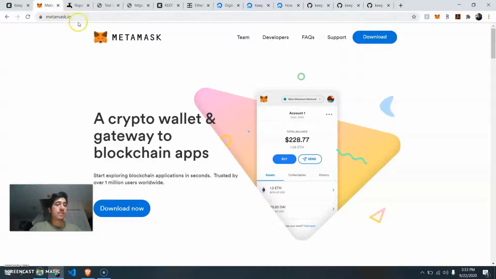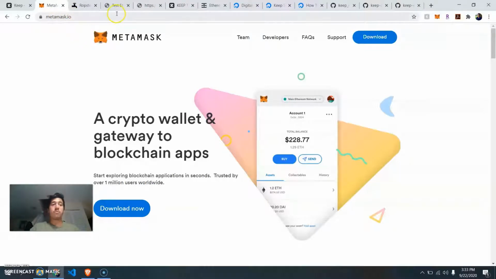We're going to download and install MetaMask. So most of you probably already have it installed if you've been into cryptocurrency. If you don't, go to the website, download it, install it, create an account, remember your backup phrase, remember your password, you're going to need those as well.